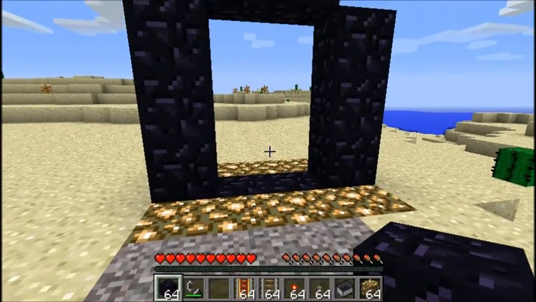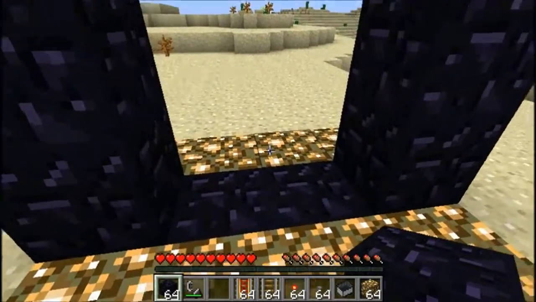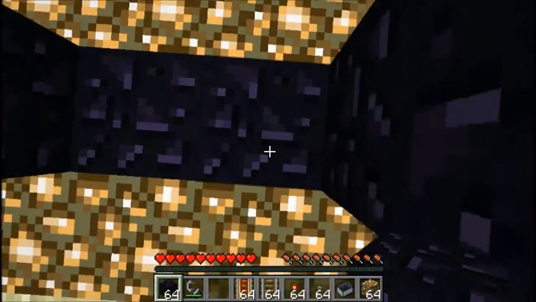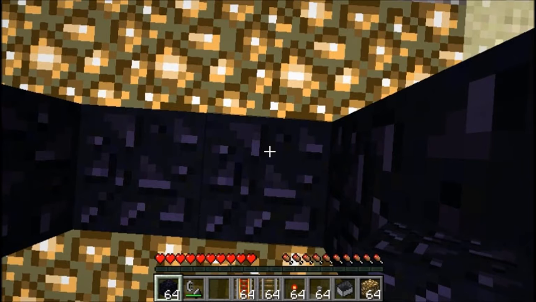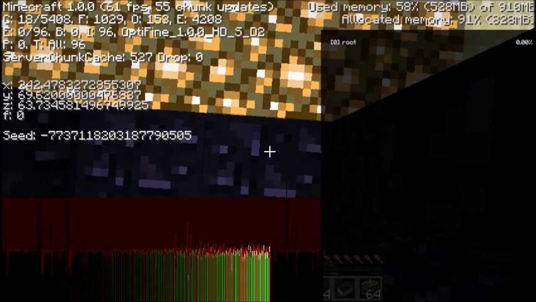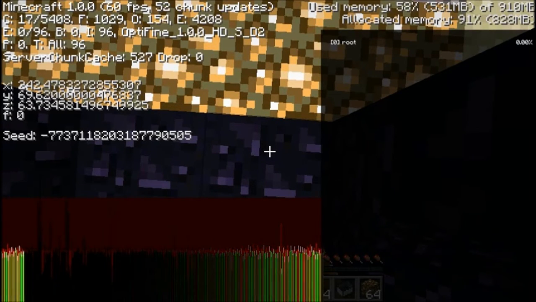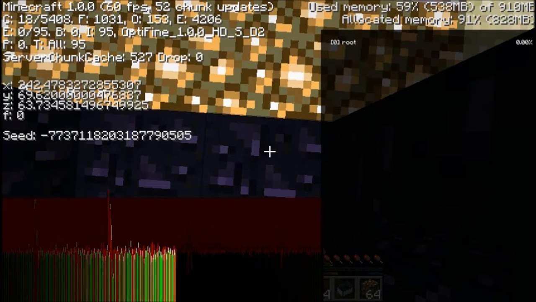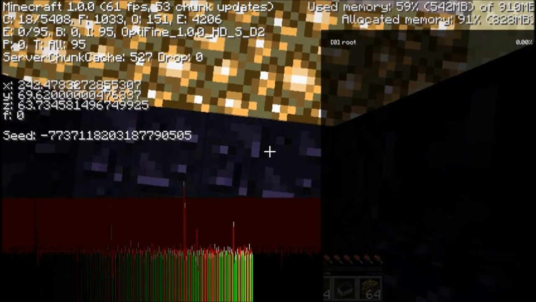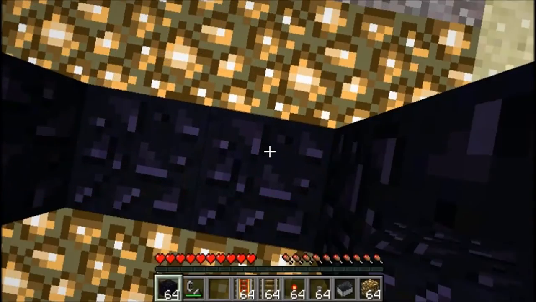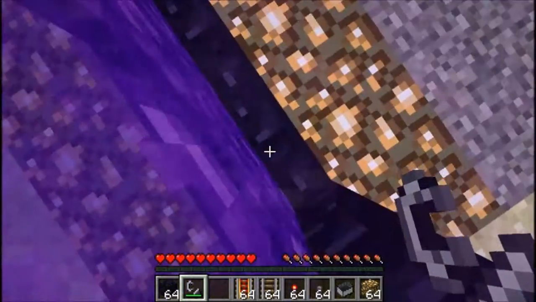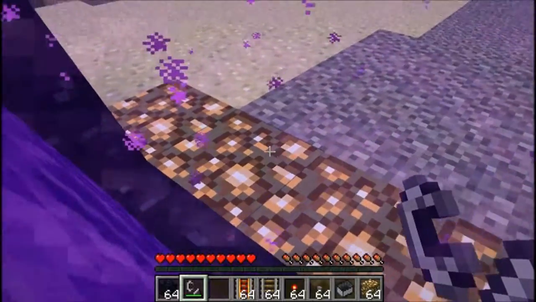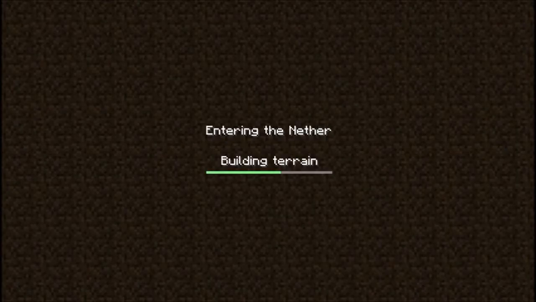Okay, now that this portal has been constructed, we're going to do the same thing we did with the original one. We're going to stand in the portal before we light it, find the coordinates. We got 242 and 63. Divide those each by 8. You'll come up with 30, 8. And then what we're going to do is we're going to go ahead and light this, travel to the nether, and see where we come out.